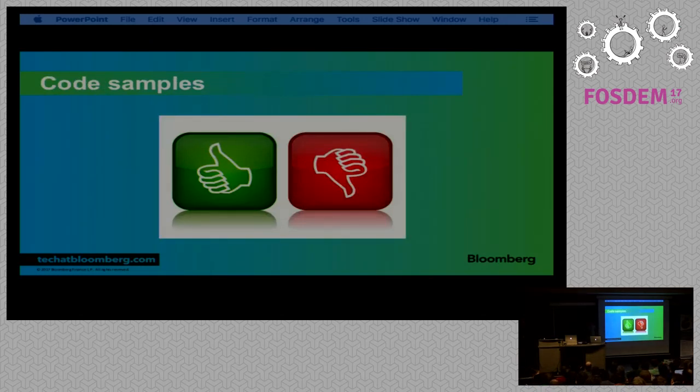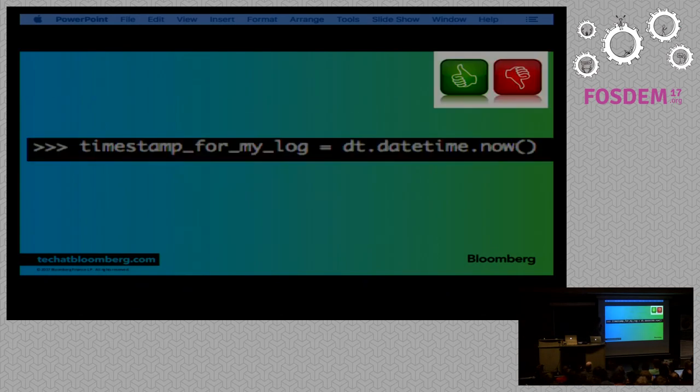So now we're going to see some code samples, and you have to decide. There is a camera in the room which is rendering live if you are right or not. If you think the code sample is good, you put your right hand up. If it's bad, you put your left hand up. And there is a camera that will give us the result in real time.